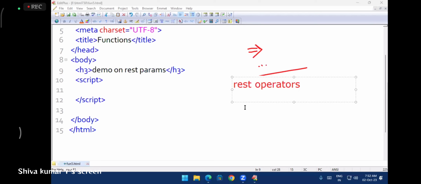So what is the purpose? It is intended to define parameters. If you define any parameter with the three dots, that is called a rest parameter. Before your parameter name we have to use the 3 dots. The 3 dots is one of the operators in JavaScript, named the rest operator, used for defining parameters. So after defining the parameter, it becomes a rest parameter.